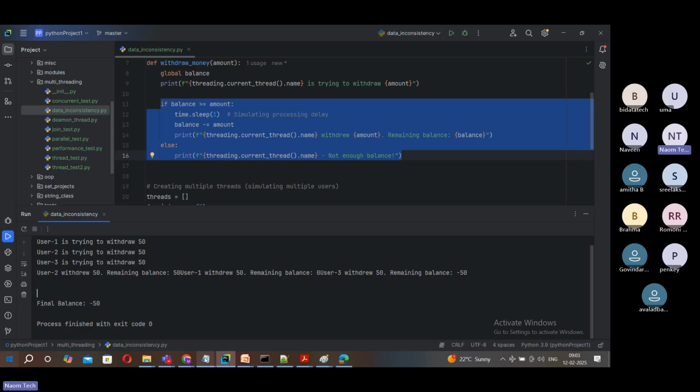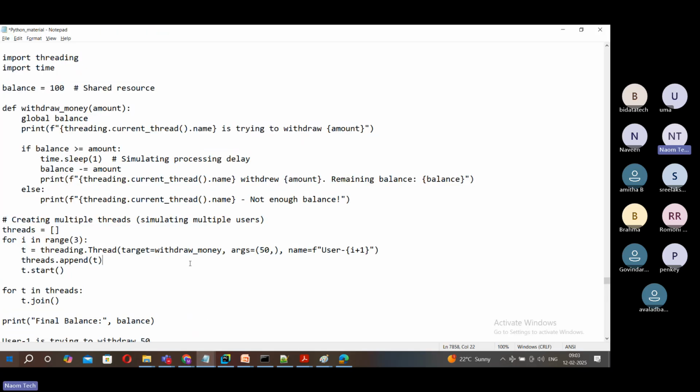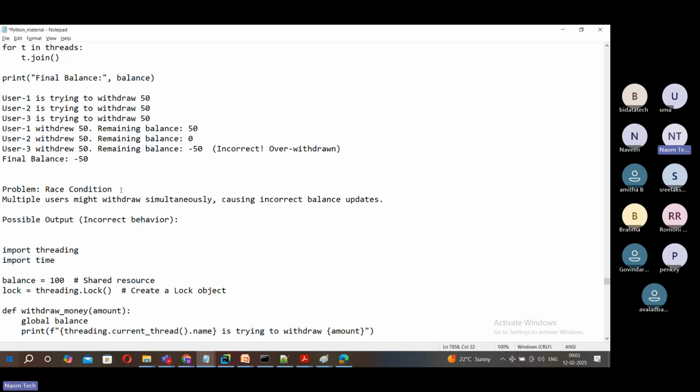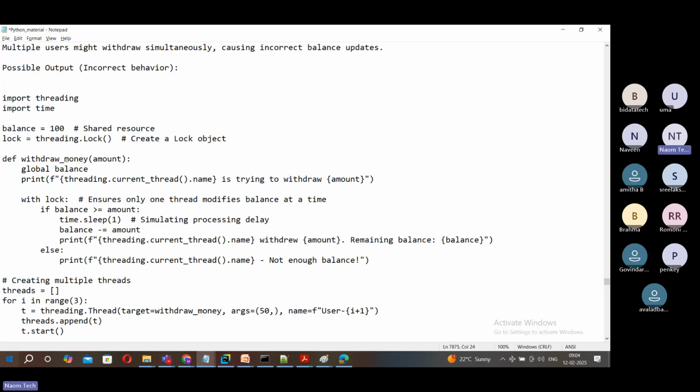So how do you control this? How do you fix this situation? That is where we have to apply a lock scenario. Why is this issue coming? Multiple users might withdraw simultaneously, causing incorrect balance updates because of a race condition. For that, we are bringing in a locking scenario. What will this lock do? We are applying a lock with the with statement. With files we applied with open. Similarly, we can apply with lock.